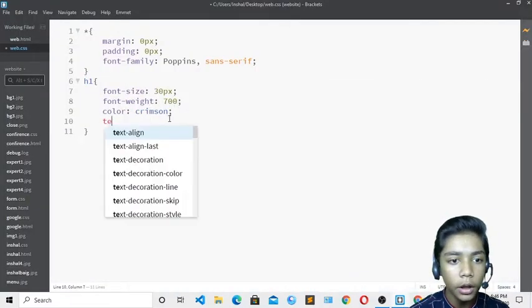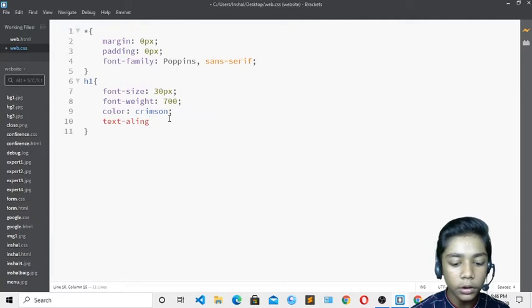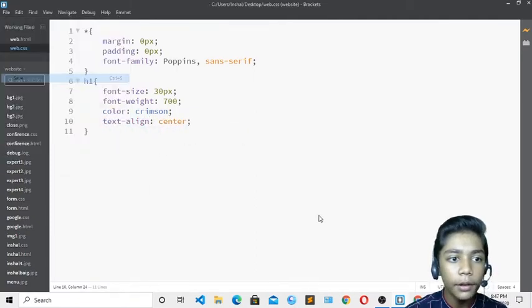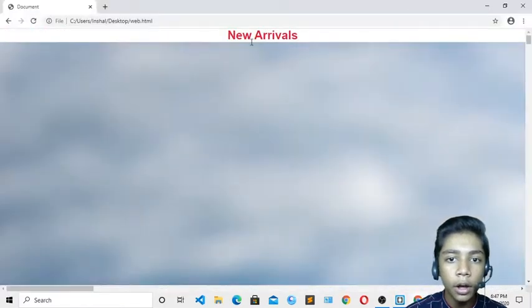And I will take it to center align. Okay, so I will write text-align. I want to align the text in the center, so I will write text-align center, then I will save, and now if I show you, here you can see now it is in the center.